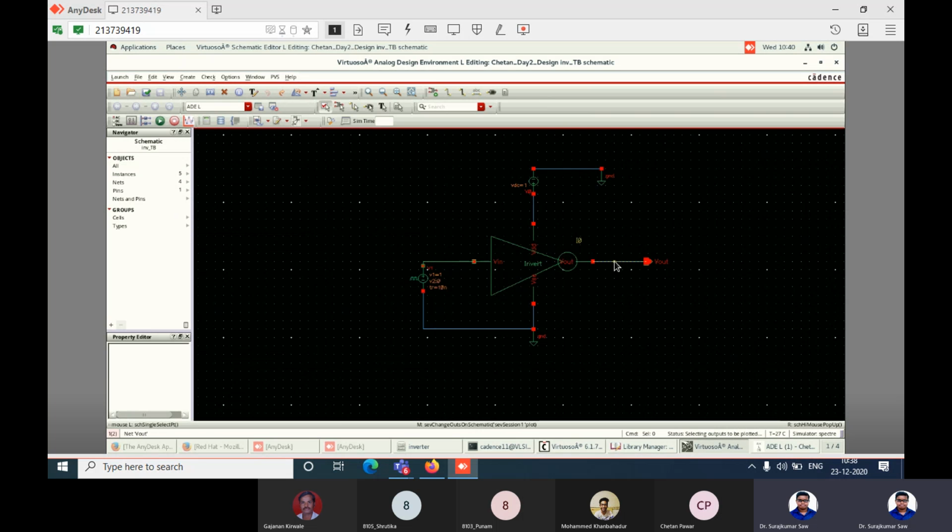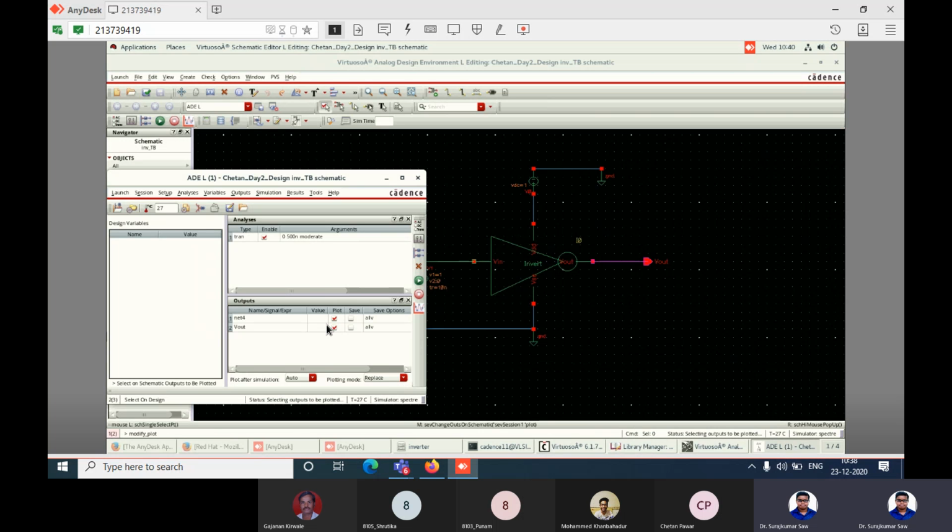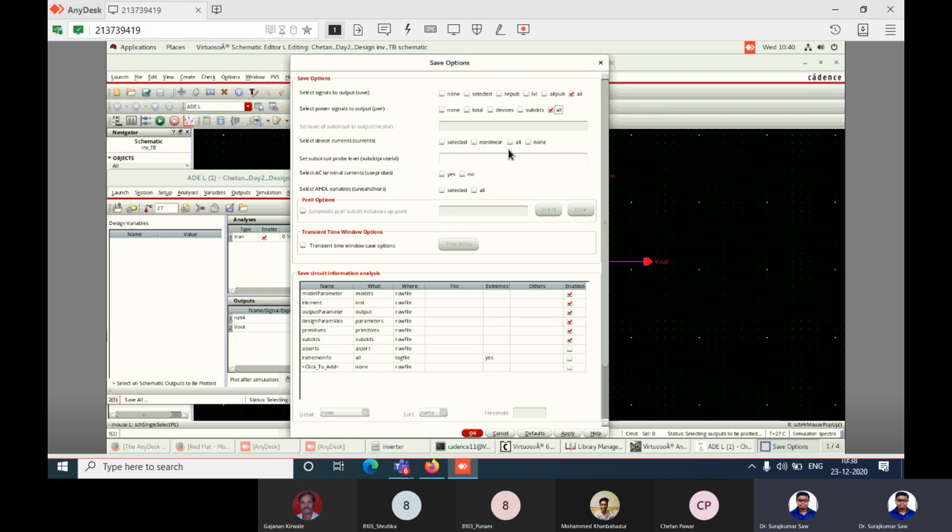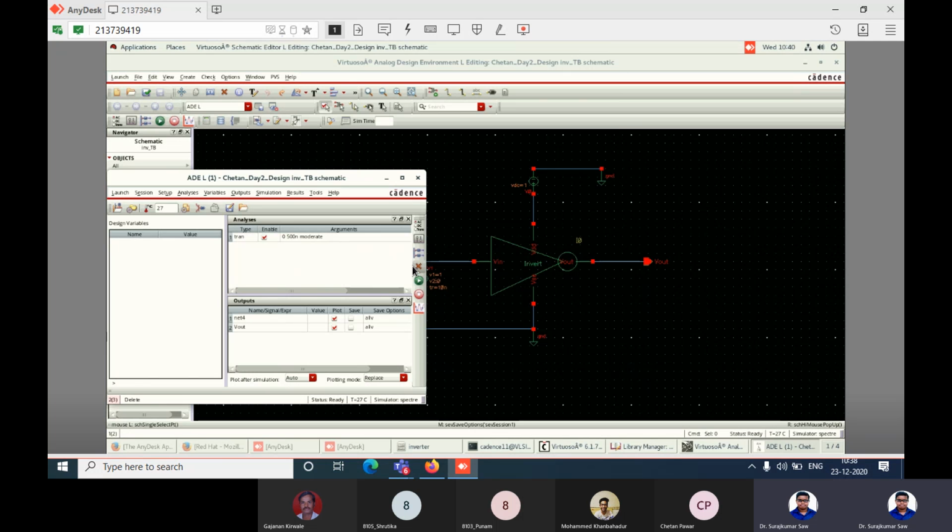I have selected my input and output. I'm going to my ADE. See, my output is being loaded. Whatever transient analysis I want to do has been loaded, as well as I have done the save options, right? That is, select signal to output, that is whatever signal will be plotted, that will save the transient data, as well as select the power signals, means power signal to output, that also we have to save. You have to check the checkbox, save signal.